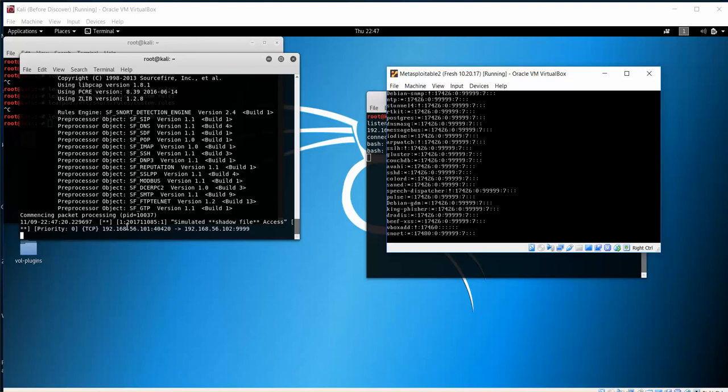Simulated shadow. Now let's look into the rule itself and see what it tells us. So we have obviously the date and time stamp. Next, we have the actual rule ID. So you see these characters here. You have the rule ID, you have the revision, you have the actual alert, you have the priority, which we can customize, you have the protocol, and you have the direction.